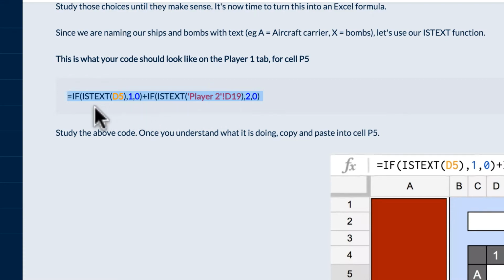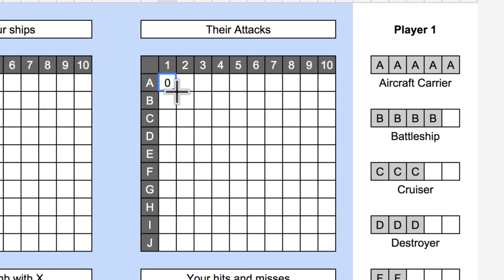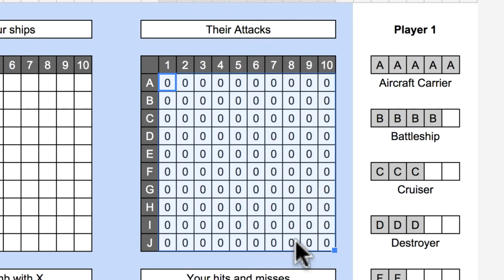Here's the formula we're going to be using. Paste it into cell P5 and then study it until it makes sense. Now all we need to do is apply the formula over the rest of the grid. See that little box at the bottom? Just click and drag. Do that both vertically and then horizontally to make sure it's applied to the entire section.